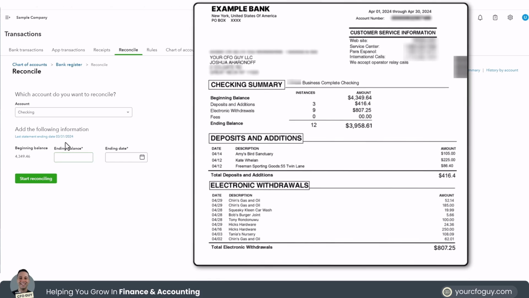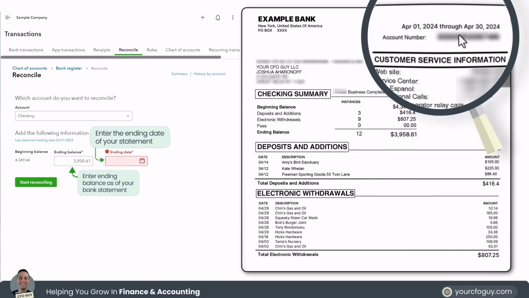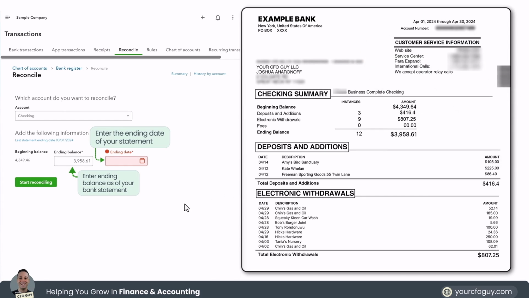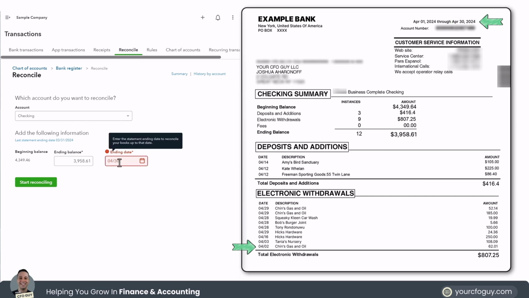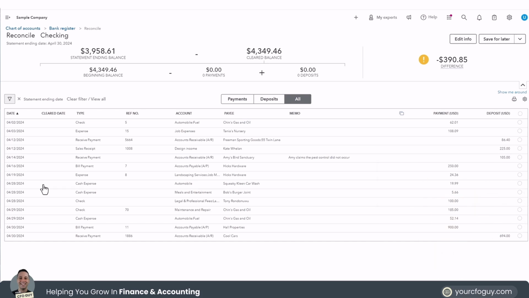So I'll enter in my ending bank balance over here, and then I'll enter in the ending date. Now the ending date is the date that matches to your bank statement over here. This may be the end of the month, but it could also very well be a random date in the middle of the month, especially for credit cards. So the key is to enter this date and compare all transactions in your accounting software that run through this date. Okay, now let's click Start Reconciling. Here I have my bank reconciliation.